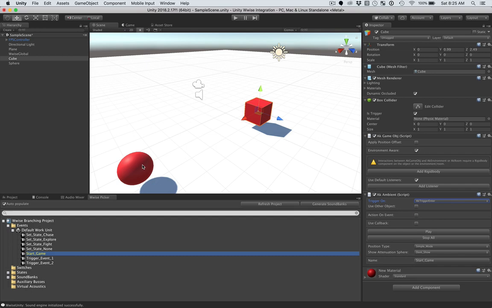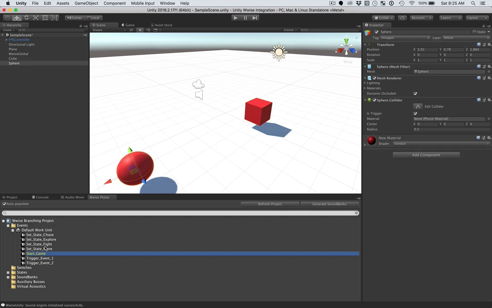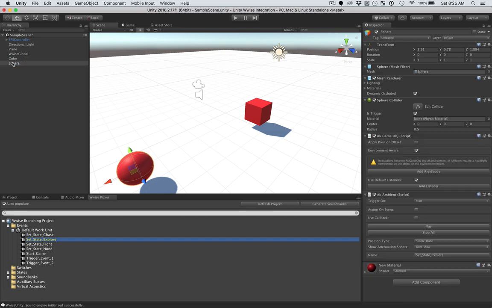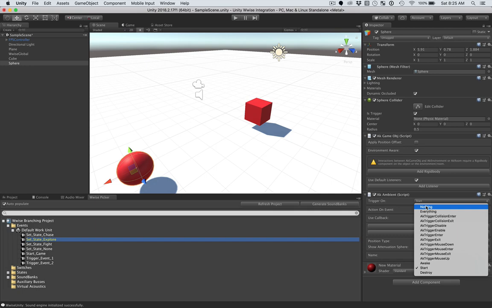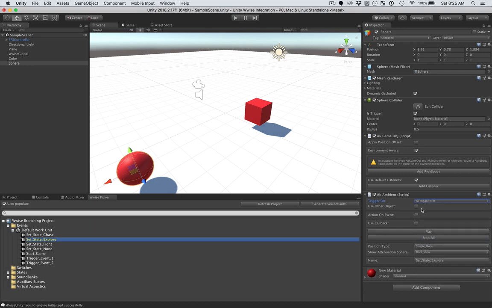Okay, and I'm going to do kind of the same thing with the sphere. I'm going to drag up set state explore to my sphere, and instead of triggering it on the start, I'm going to switch it to nothing first and then switch it to AK trigger enter, Audiokinetic trigger enter.